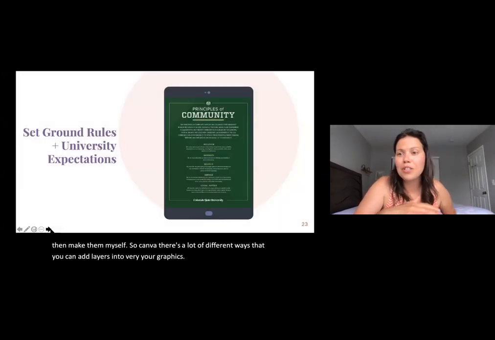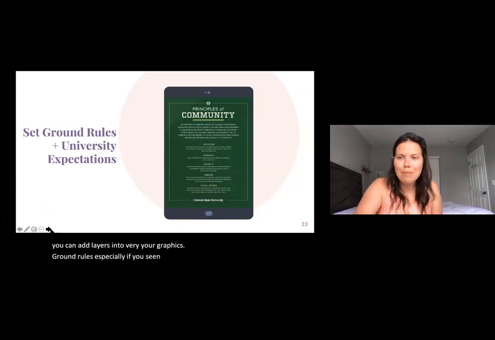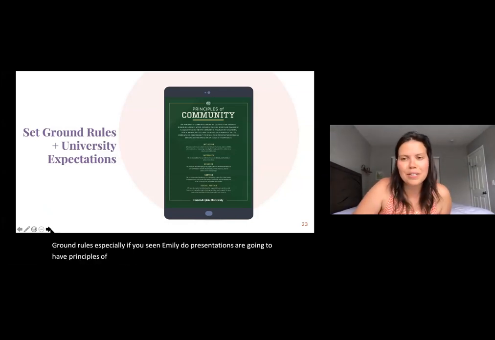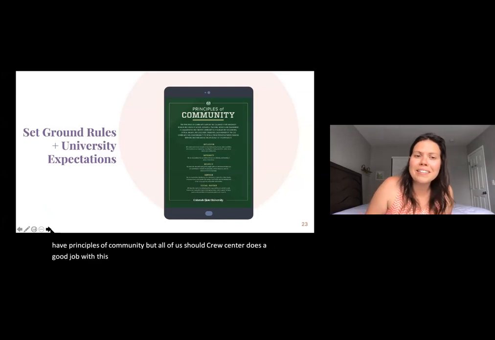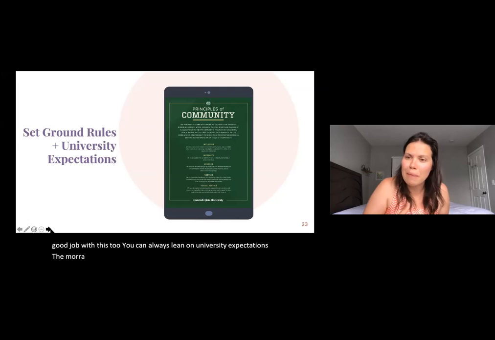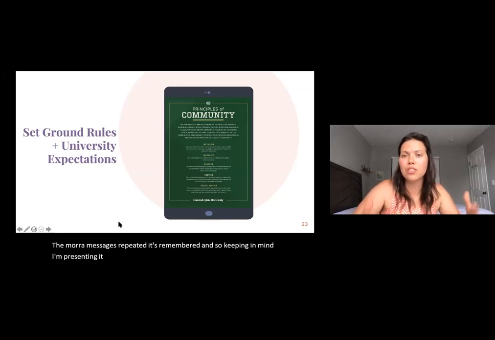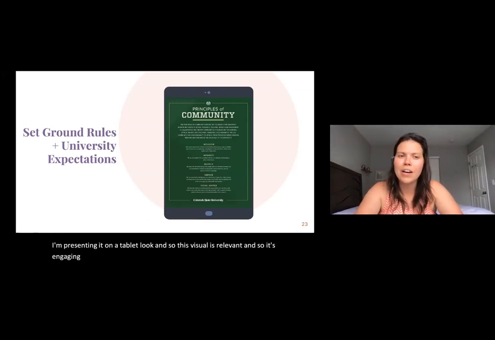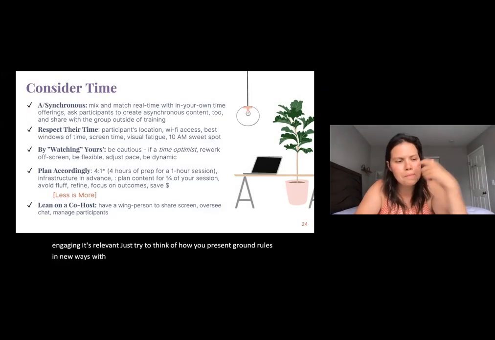Ground rules, especially if you've seen Emily do presentations, you're going to have principles of community, but all of us should. Career Center does a good job with this too. You can always lean on university expectations. The more a message is repeated, the more it's remembered. And so keeping in mind, I'm presenting it in a tablet look, so this visual is relevant and engaging. Just try to think of how you present ground rules in new ways with your presentation materials.